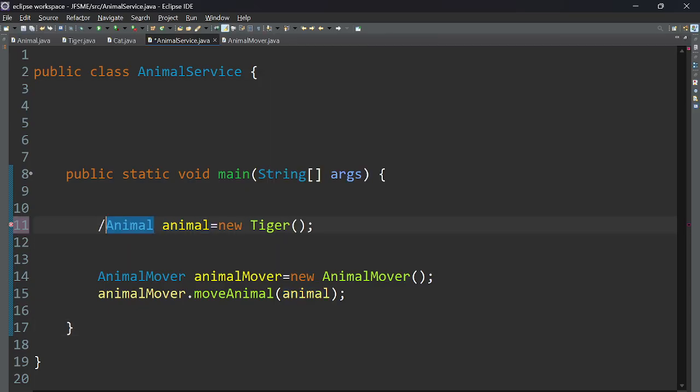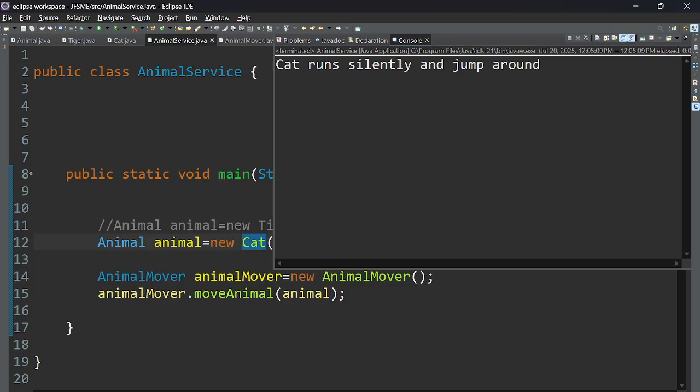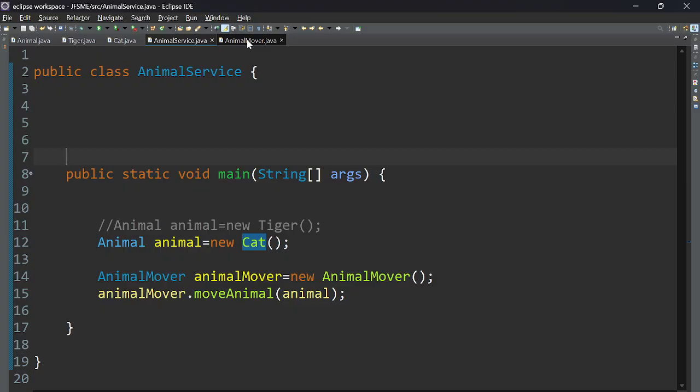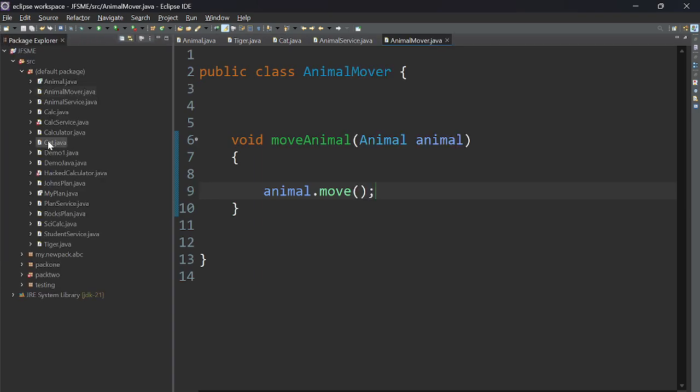If instead of creating a tiger I create a cat, this mover is capable of moving the cat as well, right? The cat silently runs. While I was creating this animal mover, I didn't know that a dog class also exists. Do we have a dog class here? We have not created it yet. But we are already done with the mover. The mover's responsibility is to move the animal, whichever animal it is. It can be a cat, dog, maybe a rabbit or anything.